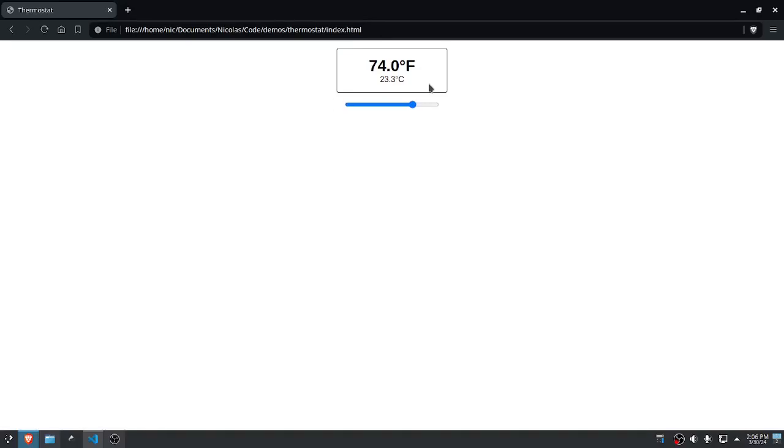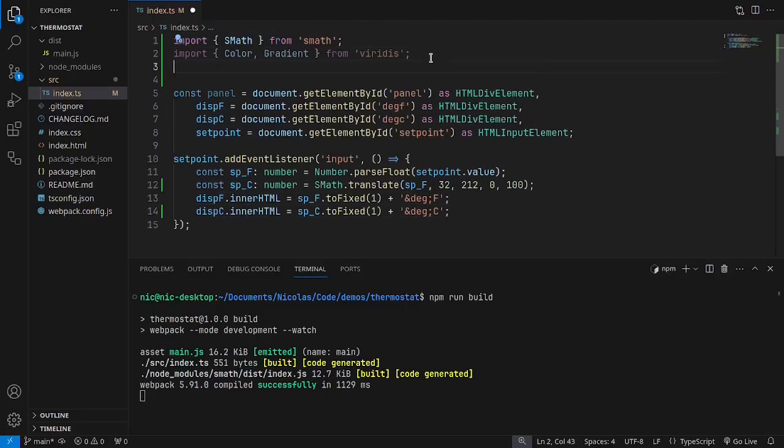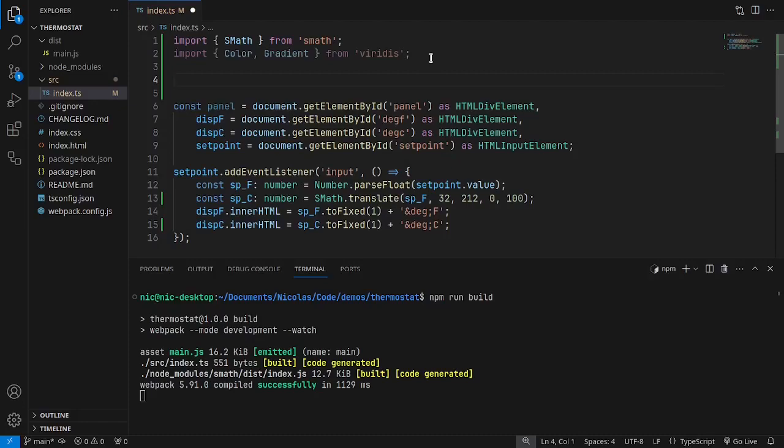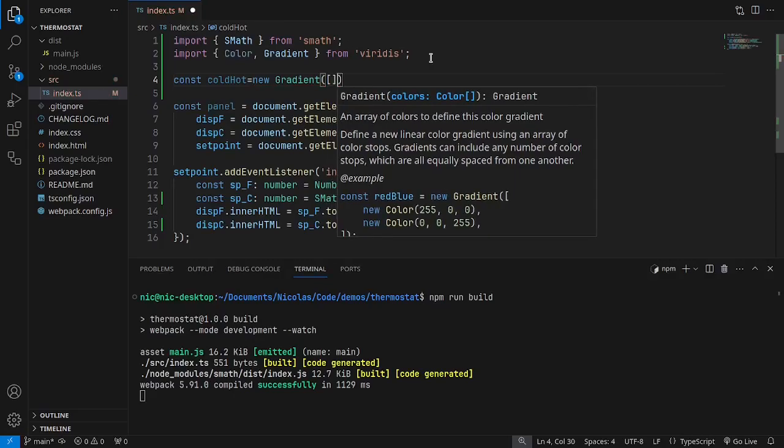And now the last thing that we need to do is just colorize the background using the gradient class that we imported from Viridis. So what we're going to do here is create our own color gradient. We want blue values to represent a cold temperature and red values to represent a hot temperature. So I'm going to create a new variable for gradient. What gradient requires is an array of colors. So we're going to create that real quick.